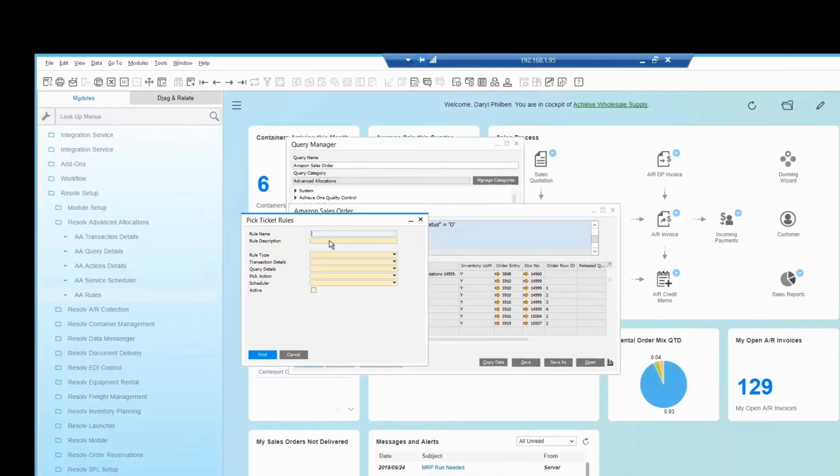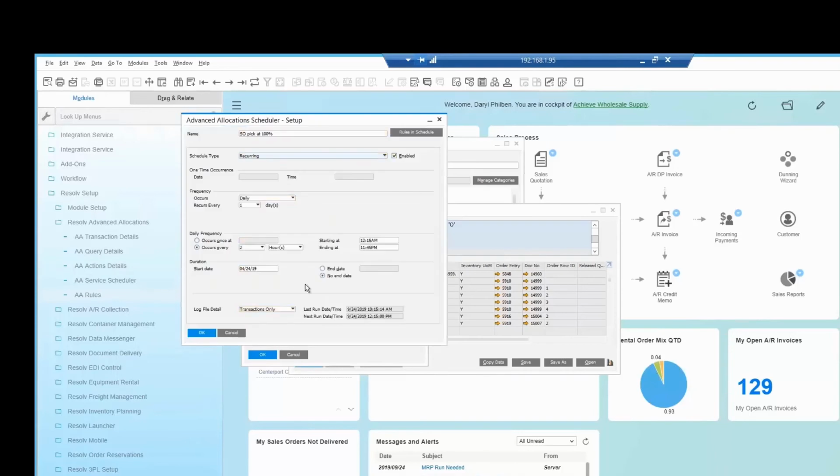Now, the next example that we have is going to be identifying the orders that are going to ship complete. So we'll take a look at that. Again, you can see this is based on a query. I want to pick this on a schedule where it's going to be less frequent than the Amazon. So you can see I'm doing that every 2 hours.